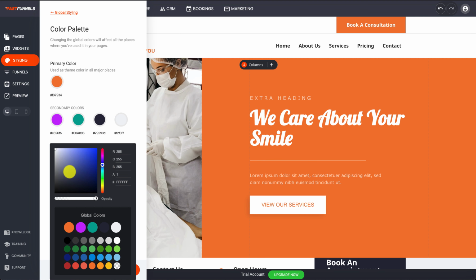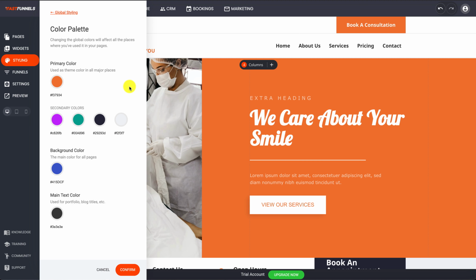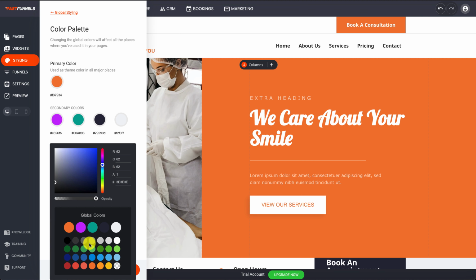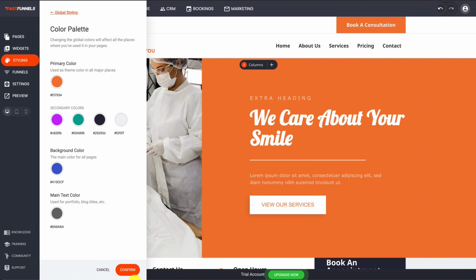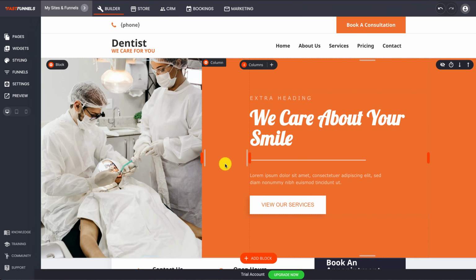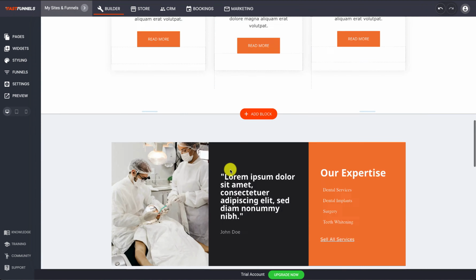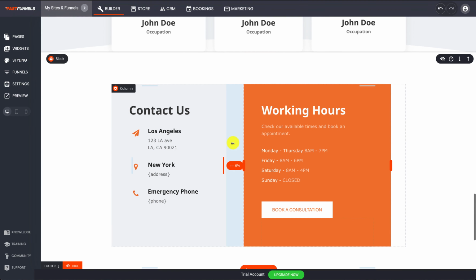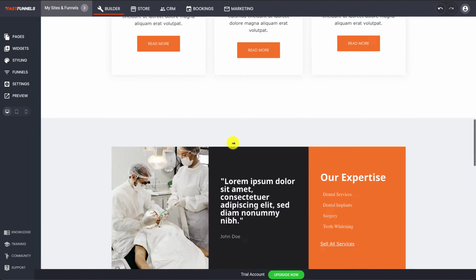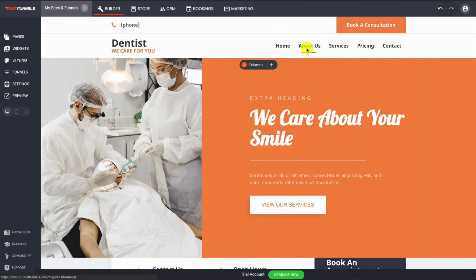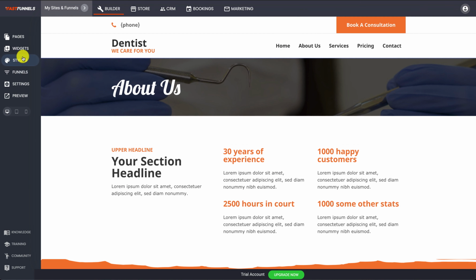And you could even change the main background color for all of your pages at once, and the main text color as well. If you wanted to change that, you can do that too here. So there's a lot that can be done with the global styling to make your life easier in having your site look the way you want for your brand very, very quickly.